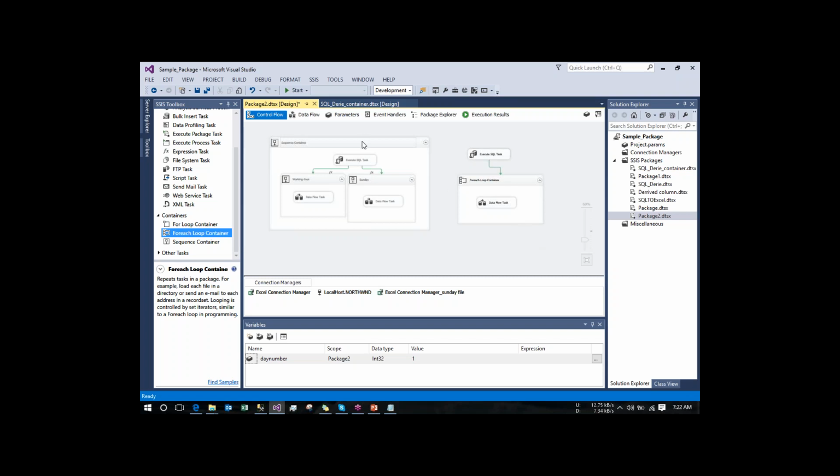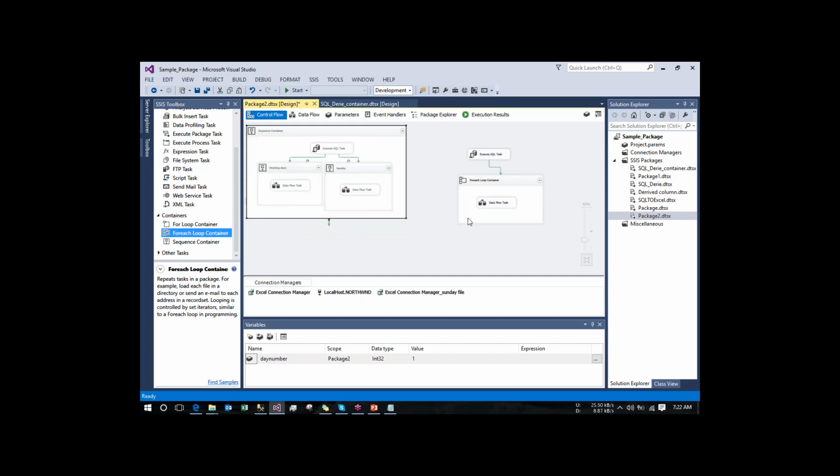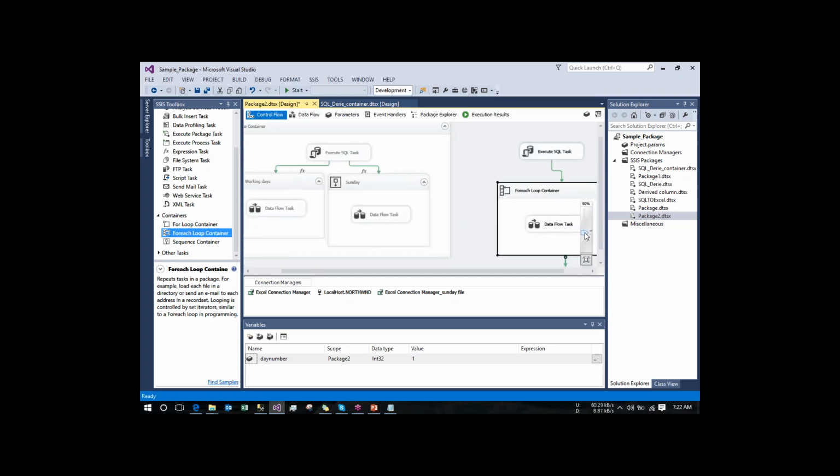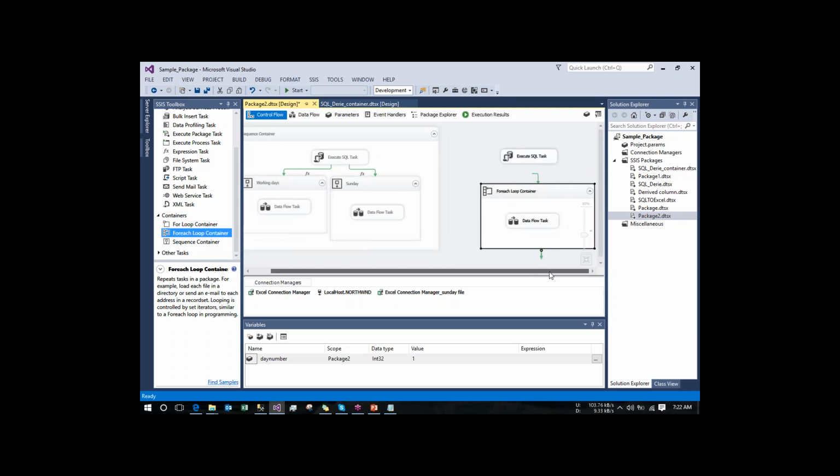So ignore this thing. Is it visible to you? Yes, I will make that visible. Sorry. Okay, so concentrate on this part, the for each loop task.